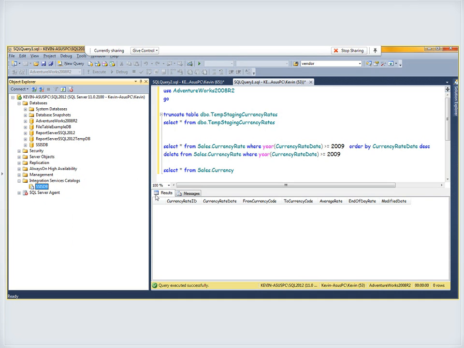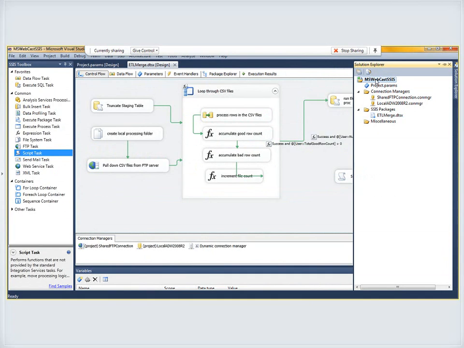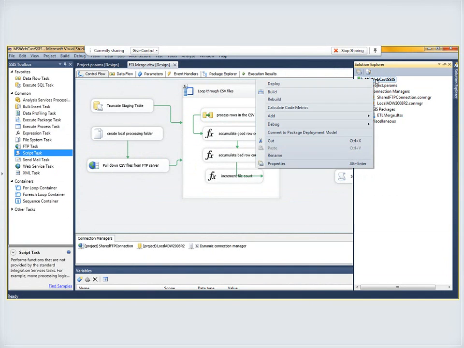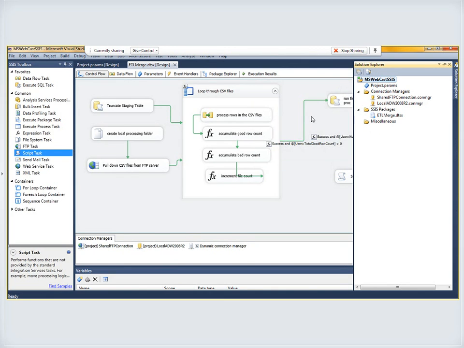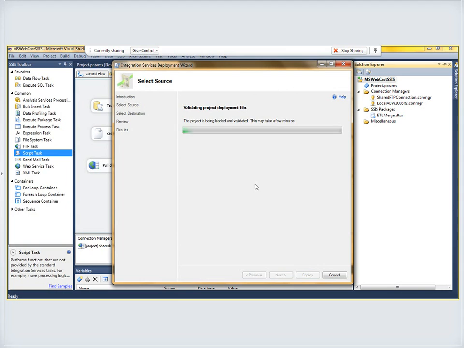Here's what I'm going to do. I'm going to come back here to BIDS. I'm going to right-click on the project. I'm going to take the option to deploy. If you've deployed packages before in SSIS, you might really like what they've done here in 2012. There is now a new deployment model. They haven't taken anything away, but there's now a new deployment model that goes right to that catalog. And we can do it at the project level. So I'll click Next here.